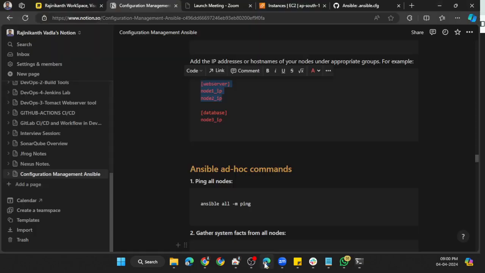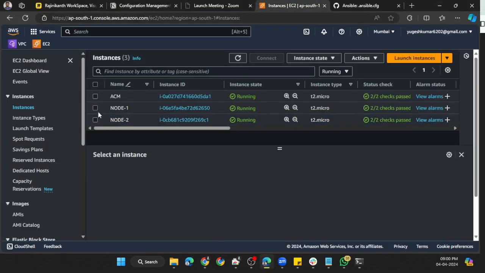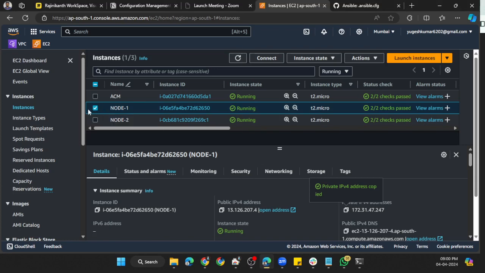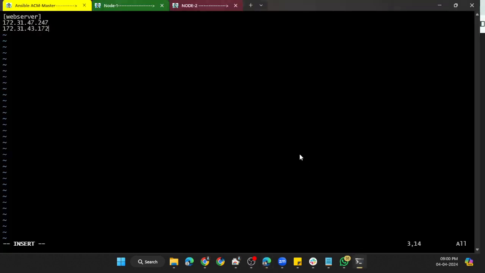Okay, I'll come to the cloud and take the private IP addresses. Copy, paste. Again, come here, copy, paste. Okay, since I am providing web servers as a group, under that there are two servers. You can give n number of servers. Escape, Shift colon wq.